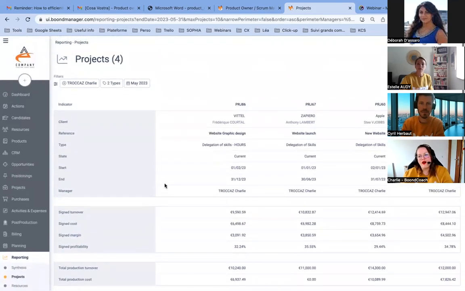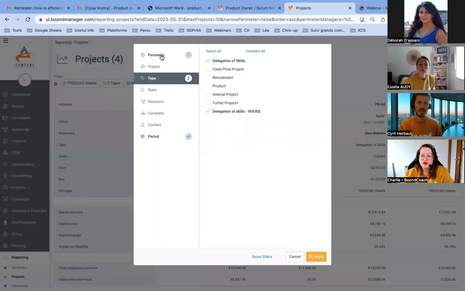And here I already have a saved search that I created for myself called ongoing project for Charlie. It's something I created by using the filter at the top. As you can see, at the moment I have already selected two types of project, everything linked to delegation of skills, because that's my area. I would also be able to change the periods.